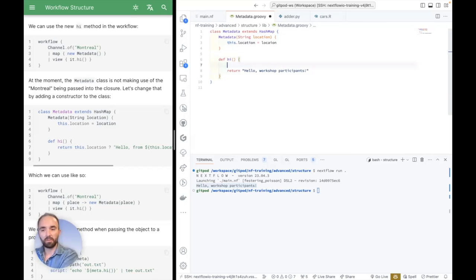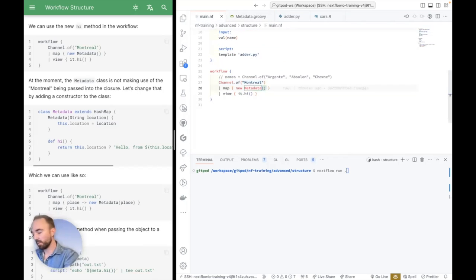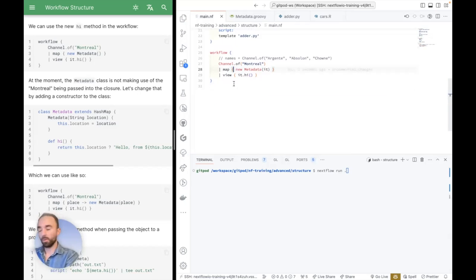Now instead of returning a simple hello workshop participant string, let's customize this message by location. If this has a location, then we're going to say hello from this location. Otherwise, we're going to say hello workshop participants. The last thing we're going to do is pass that city name as it. We can, if we want, give it a name. It's not necessary.